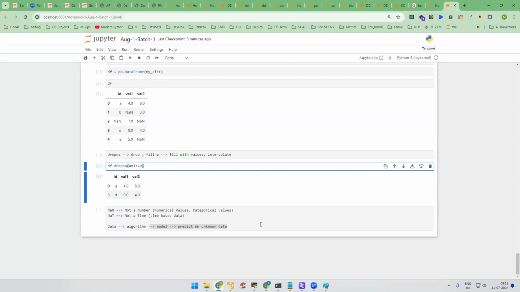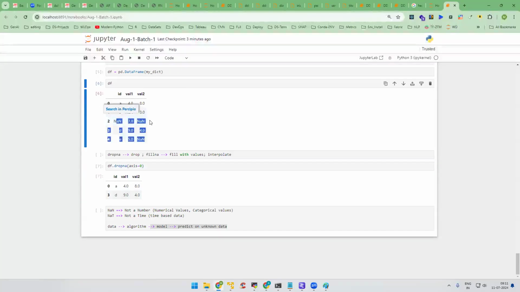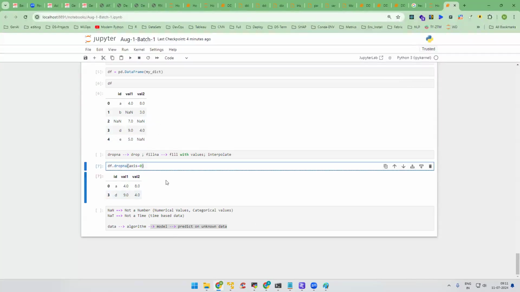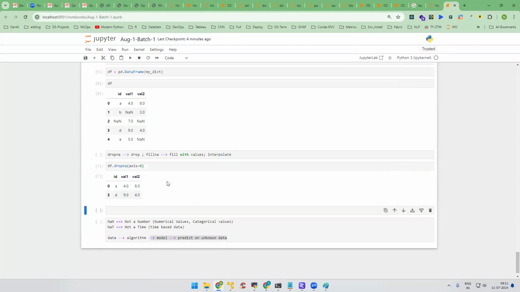The rows which contain not a number are excluded from the table. Exactly. So all the null rows. Even though a few columns have actual values and only some part of a row has null values, in this row it has a value, but it doesn't matter whether it has one null value or multiple null values, it is going to drop all those rows. That is what axis equals 0 means, right?